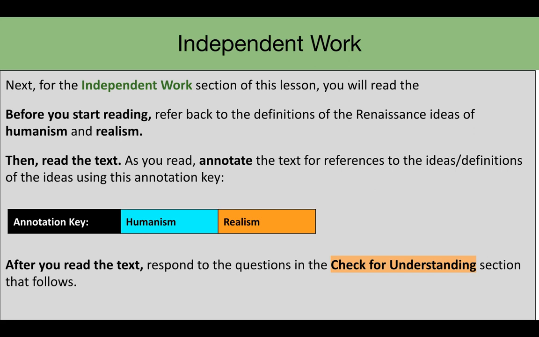Your independent work. Now, for the independent work section of this lesson, you will read The Prince. Before you start reading, refer back to the definitions of the Renaissance ideas of humanism and realism. Then read the text. As you read, annotate the text for references to the ideas and definitions of the ideas using this annotation key.